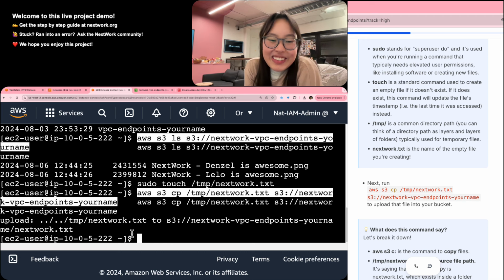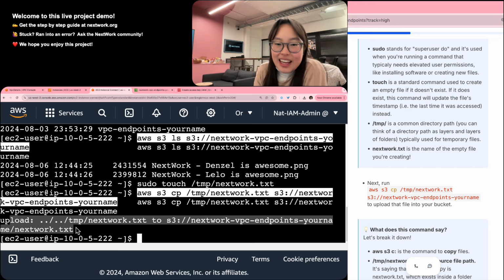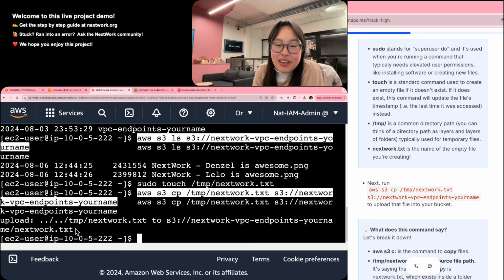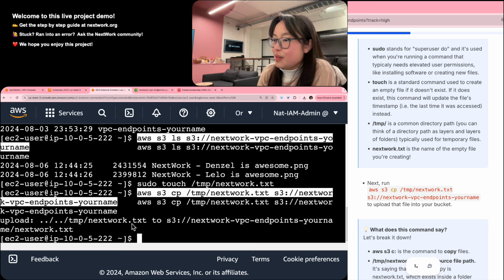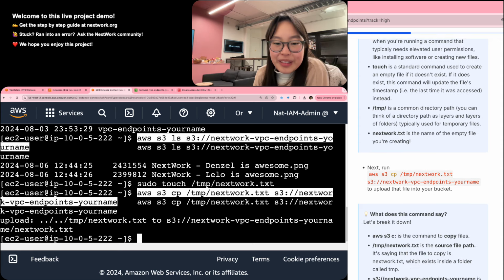Ooh, it's so cool when the terminal has some pretty detailed responses. And in this case, we get to literally see a status update that the txt file, network.txt, has been uploaded. Okay, this is very, very helpful.